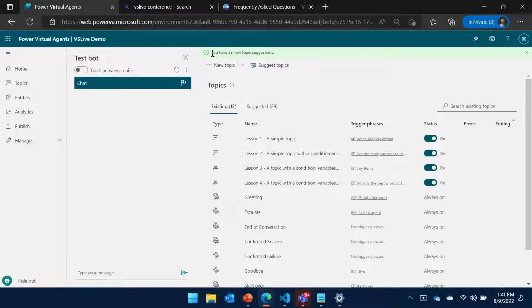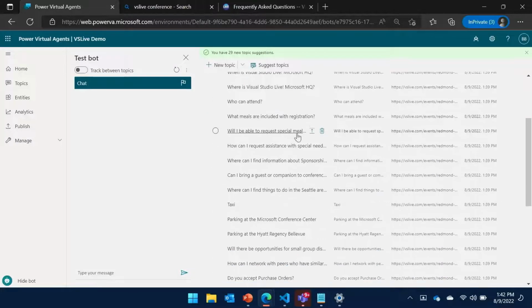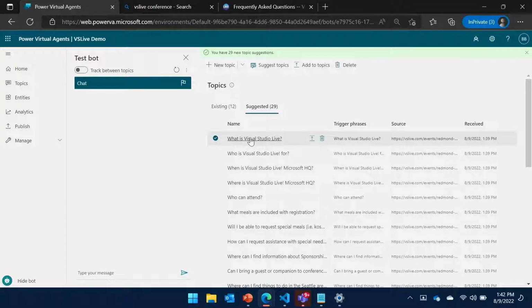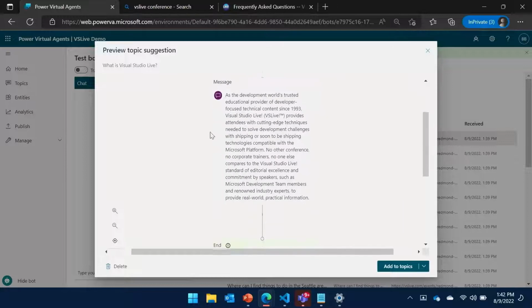You can see that the process to get these topic suggestions finished. It figured out all the different questions that were on that page, and it's suggesting, hey, would you like to create a topic? So you can see this is what it would suggest.